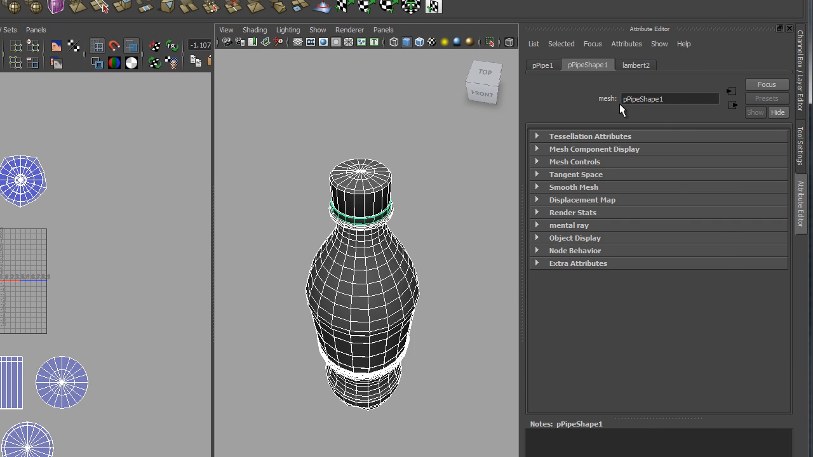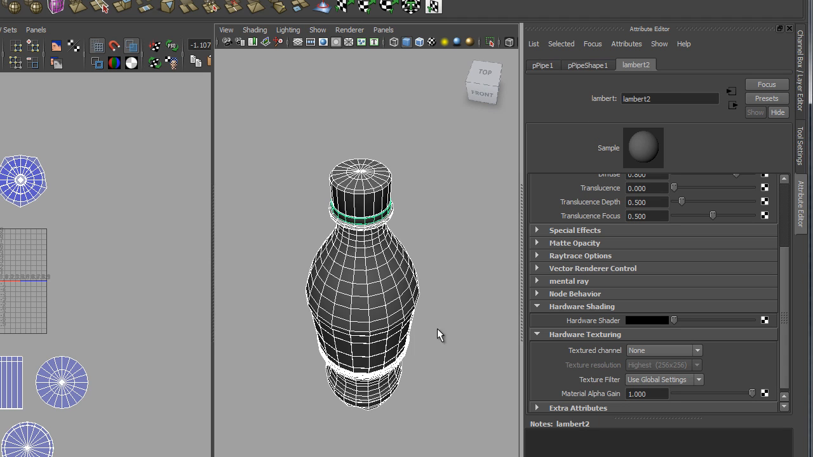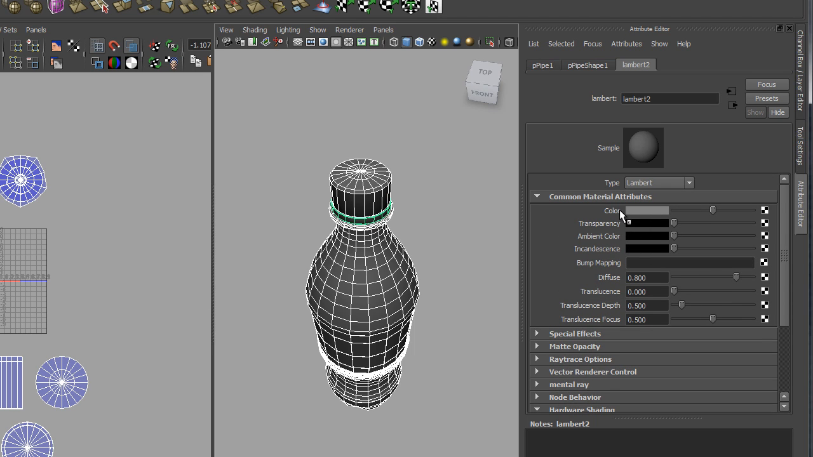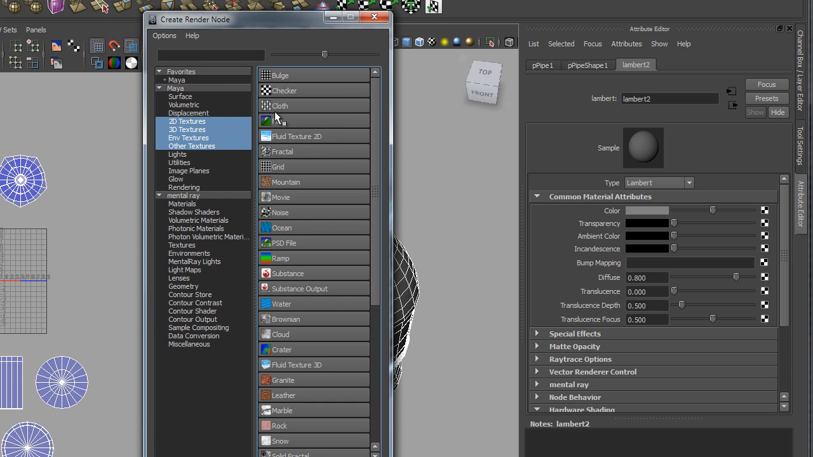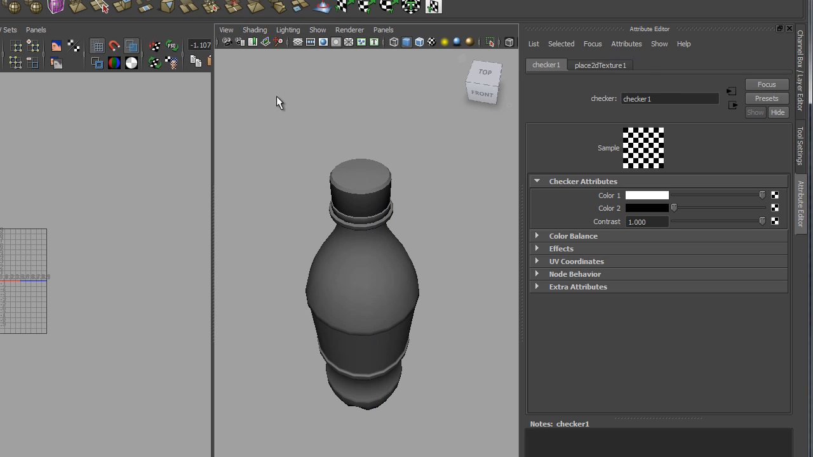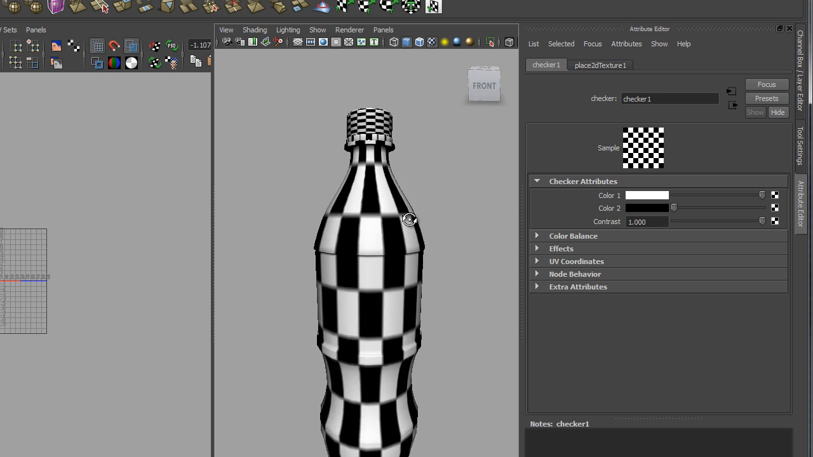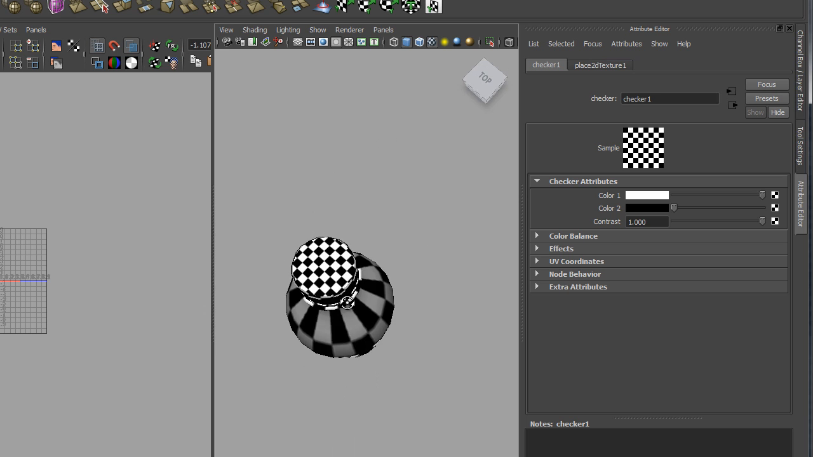And our attribute editor should pop open. What we want to do is look for Lambert 2. That's the new material we've just added. And if we scroll up, we want to find Color, come across to the Input, and click on that. And from the list that we get, Create Render Node, we want to select Checker. Now you'll notice on screen nothing's happening. What I need to do is press this button just here, Textured, or press 6 on the keyboard. And that will display the texture for the object.